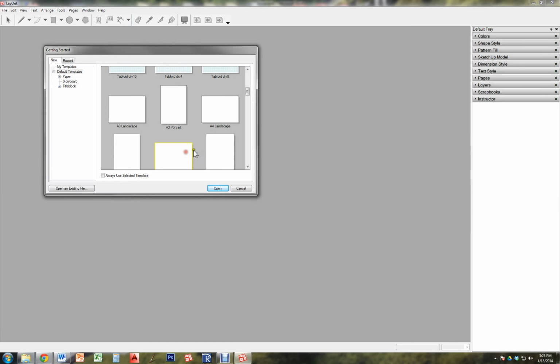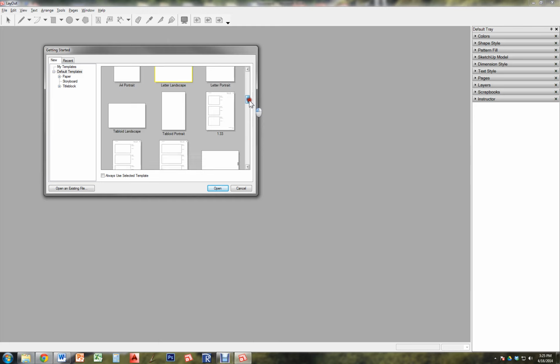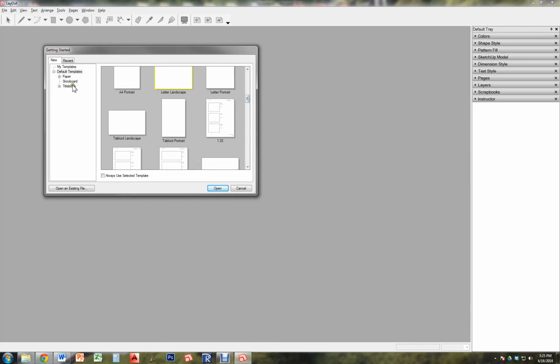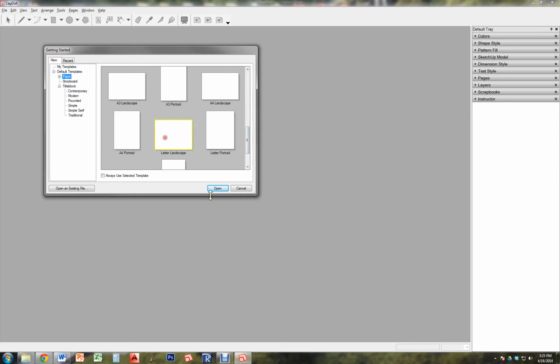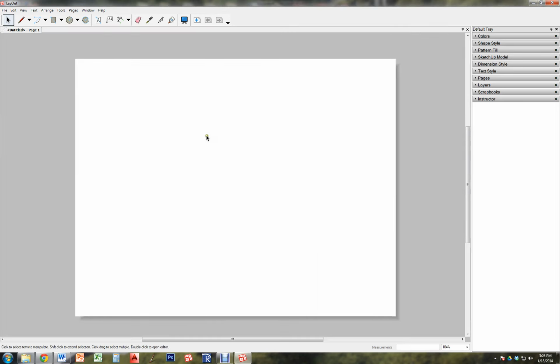I'm going to choose a template. I can either choose a blank letter landscape, or I can choose one that already contains a title block. Alright, so I'm going to choose a blank one. I'm going to start all the way from scratch. Make sure if you choose one with a template already in it, that you make adjustments and make it applicable to your own project. So click the Open button.